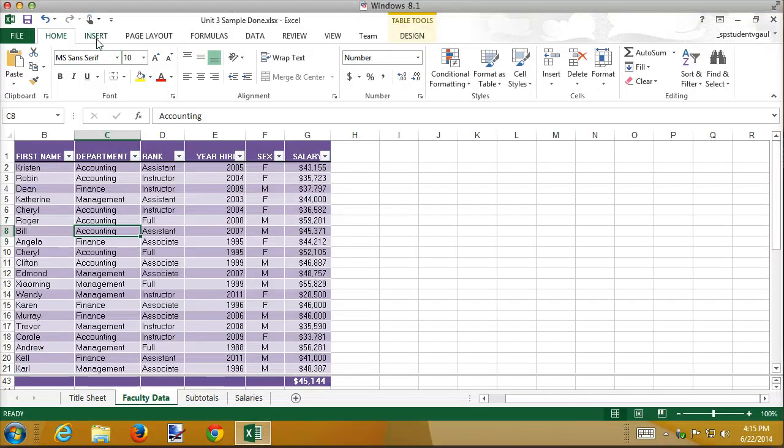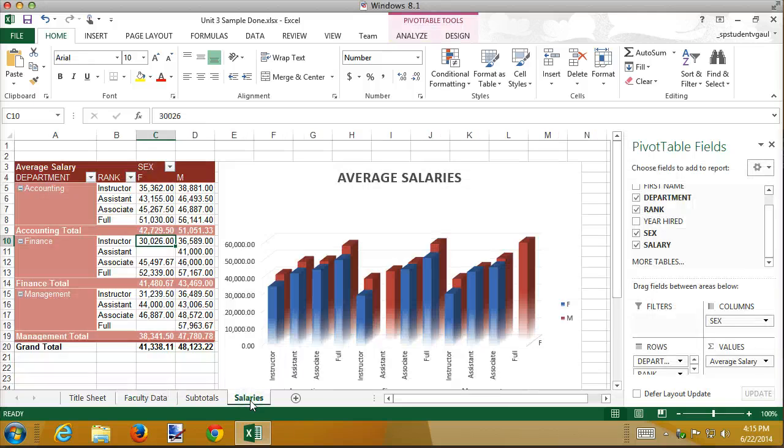To do that, you just simply click inside the data, do Insert Table, and you should be able to follow along. It's nice if you have the pivot tables available as well, but if you don't, you won't be able to follow along with that part, but you should be able to get the general idea of slicers.